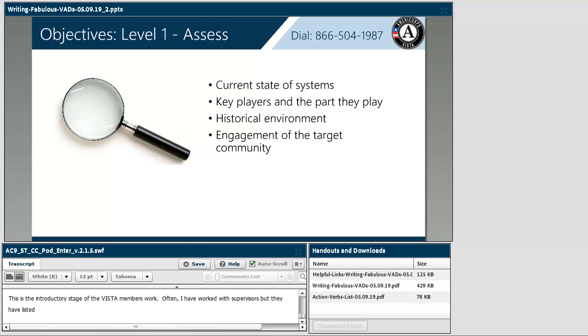Often I've seen when I've worked with supervisors that they've listed in VADs, "VISTAs will attend meetings," which in fact is an activity that VISTA members will do. But writing that in the VAD doesn't add anything to their understanding about the capacity building that the VISTA members will do and what it is exactly you're asking them to complete. So I've often gone back to the supervisor and said, why? Why do you want them to attend meetings? To do what? And the list that you see here are some of their main explanations.